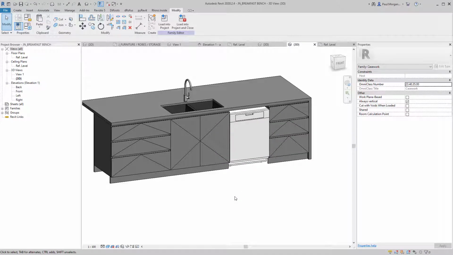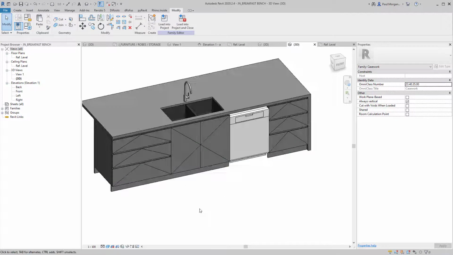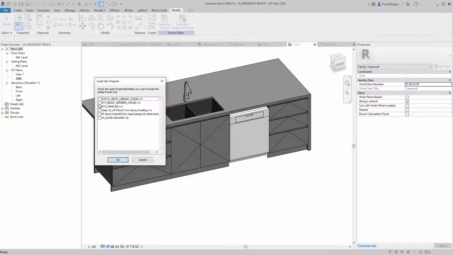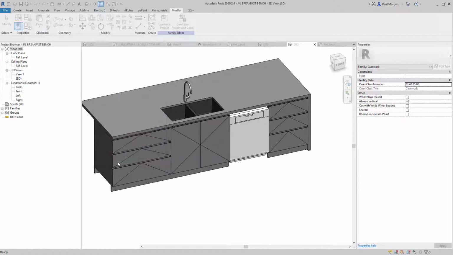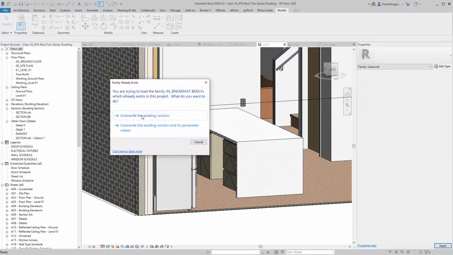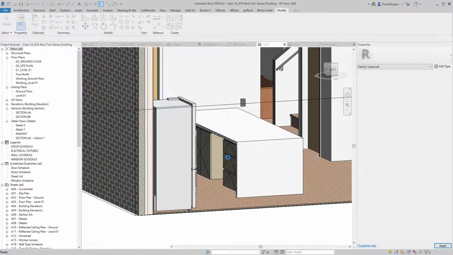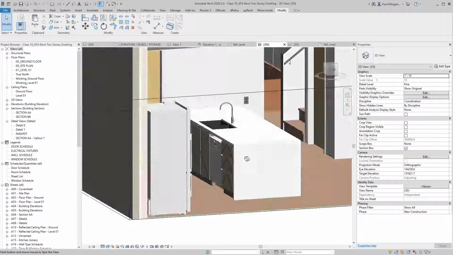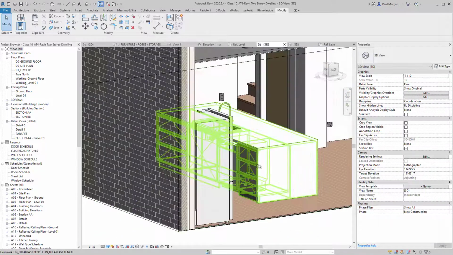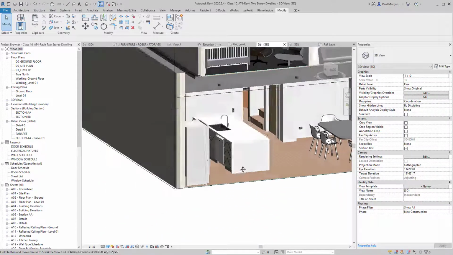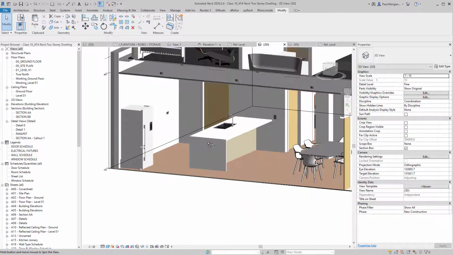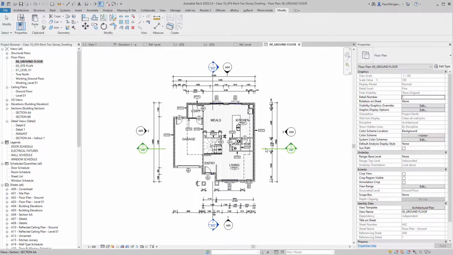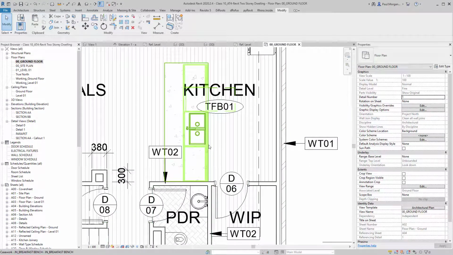Trying to think. I think that is everything for now. So let's just load this into the project and see how we go. So it's going to go Control S to save it. Load into project and load into our today's class. And I'm going to click the top one, overwrite the existing version. There we go. That's looking very good. Very nice. Excellent. We'll continue to add more detail as we go along. And if we go down to our ground floor plan, you can see how that's coming together now. That looks much, much better.